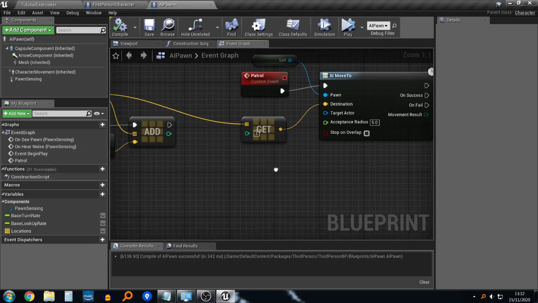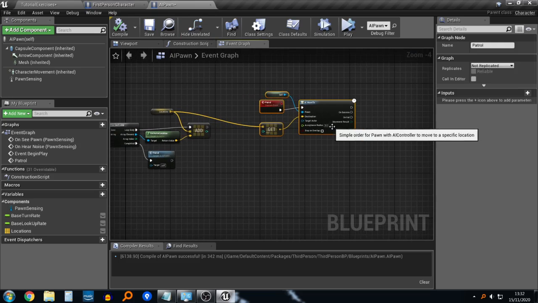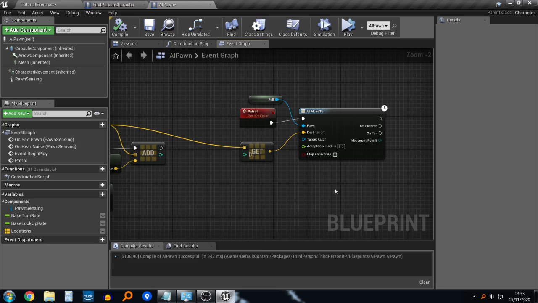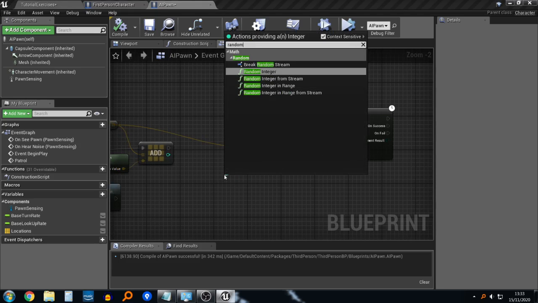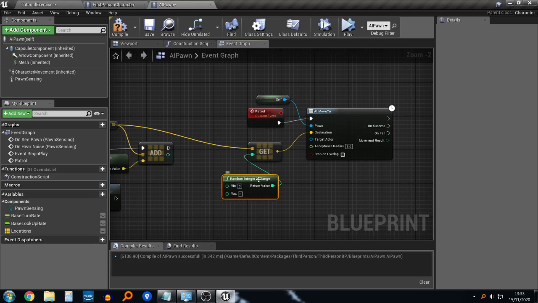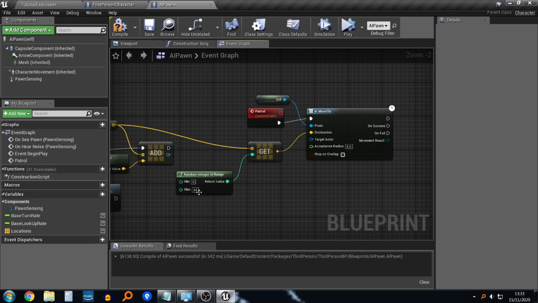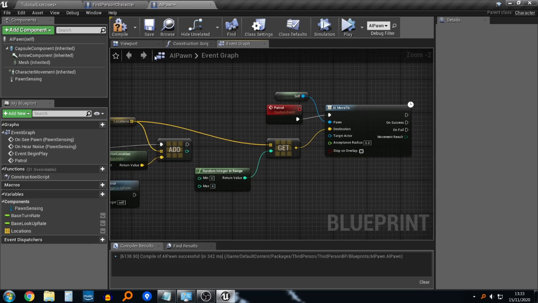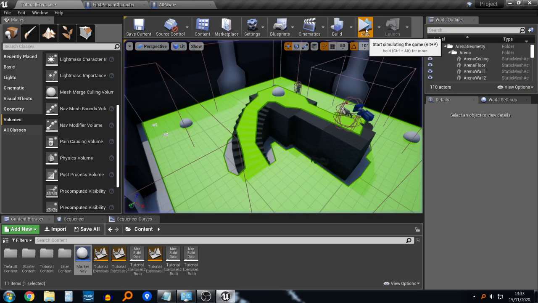So the obvious question next is, how do we get it to randomly choose locations instead of picking a specific one? That's relatively straightforward to fix, although we will need to add some extra stuff on top of this. So random integer in range. Remember what I said before, it's not 0 to 5 or 1 to 5, it's 0 to 4. That will now choose a random one of these locations to start with each time.